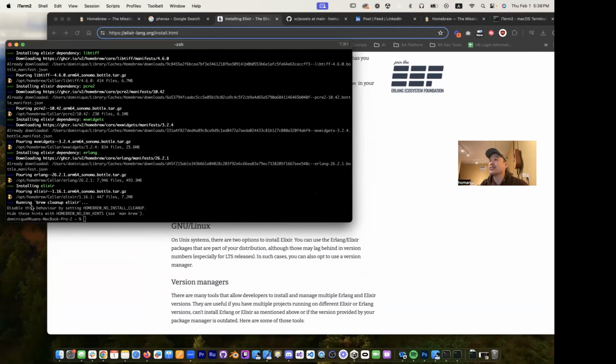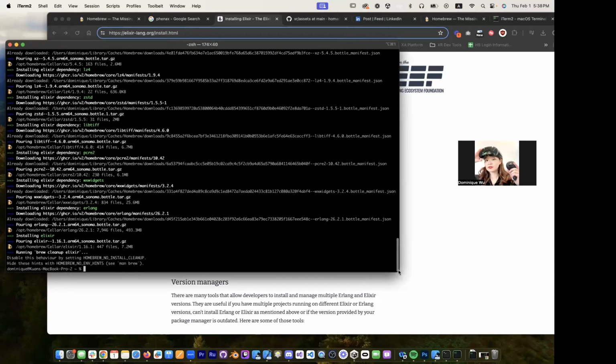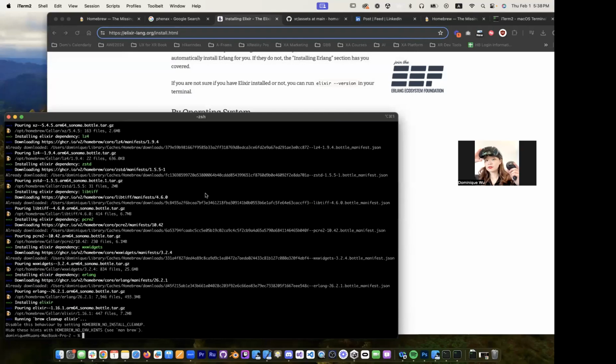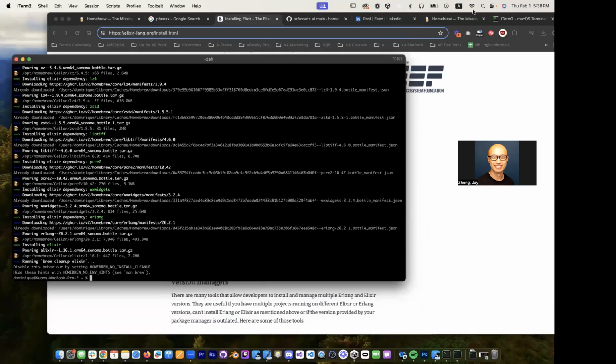Anyway, what the AI generated code did is this, right? Running brew, it's happening right now. You just have to wait. Oh, I have to wait. Right, because you see that it's okay, so it's done. Yeah. So now do Elixir, type Elixir.